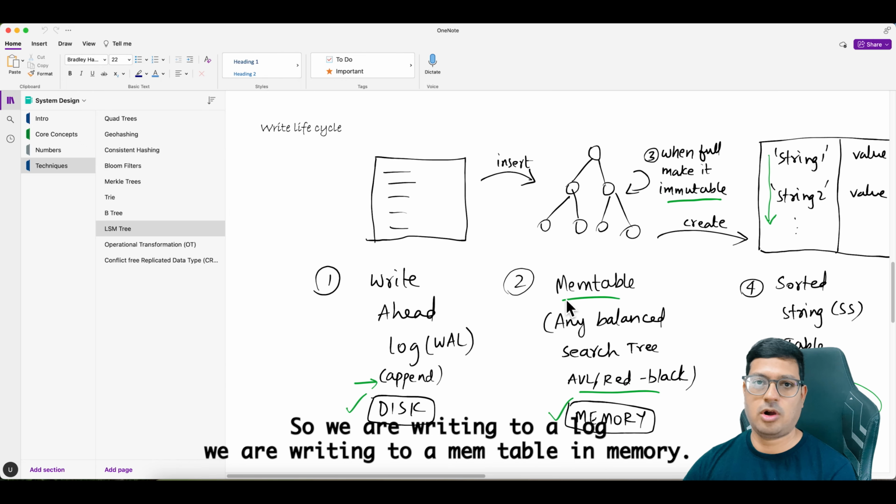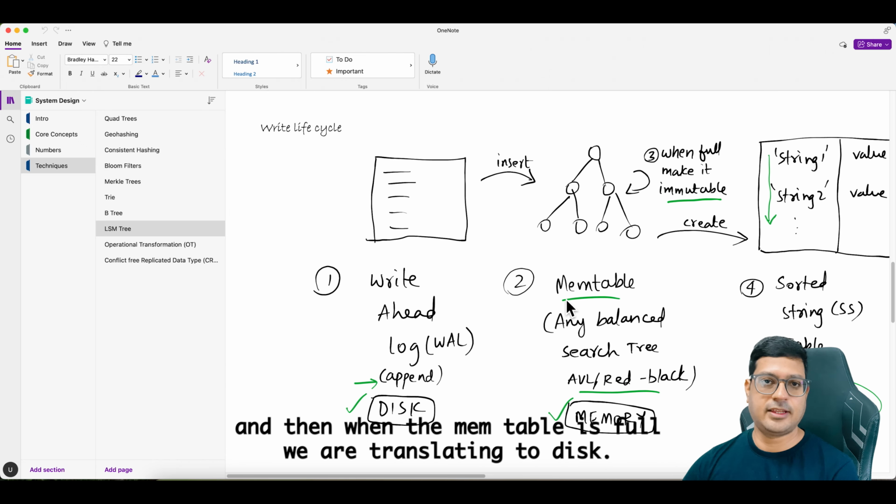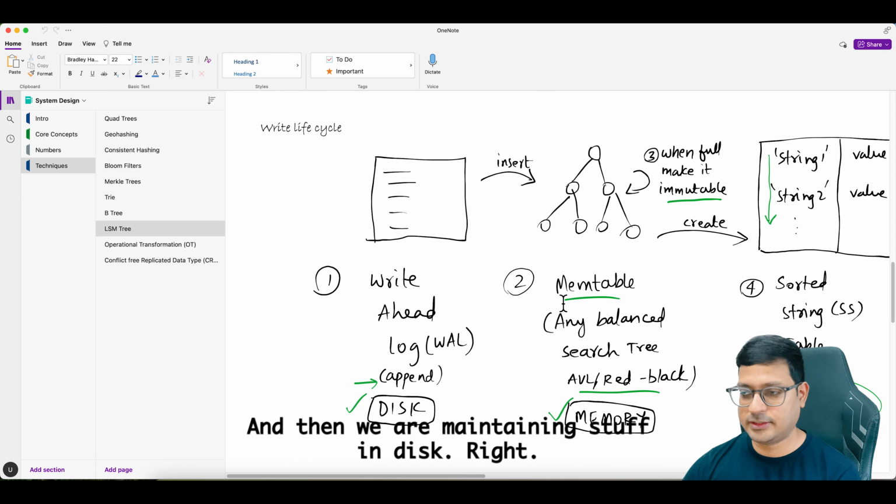So we write to a log, we write to a MemTable in memory, and when the MemTable is full, we translate it to disk, and then we maintain things on disk.